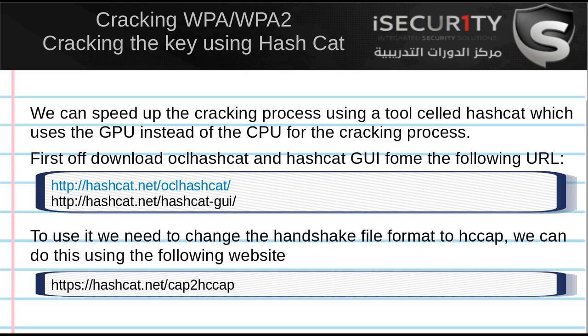So in the previous two videos we saw how we can use aircrack-ng to crack the WPA key. The first method was using a word list straight through aircrack-ng, and the second method was after we convert the passwords to PMKs.